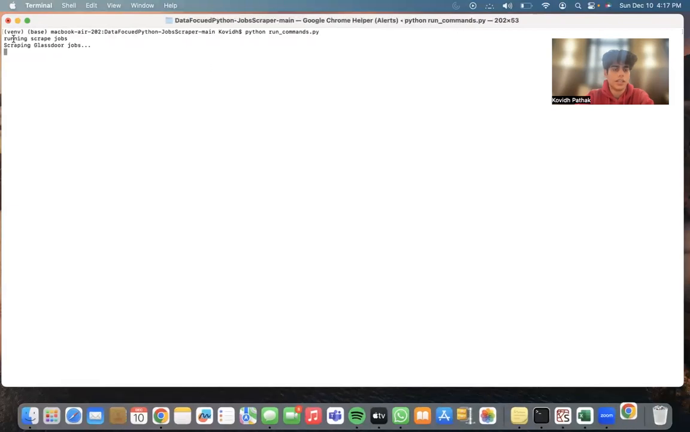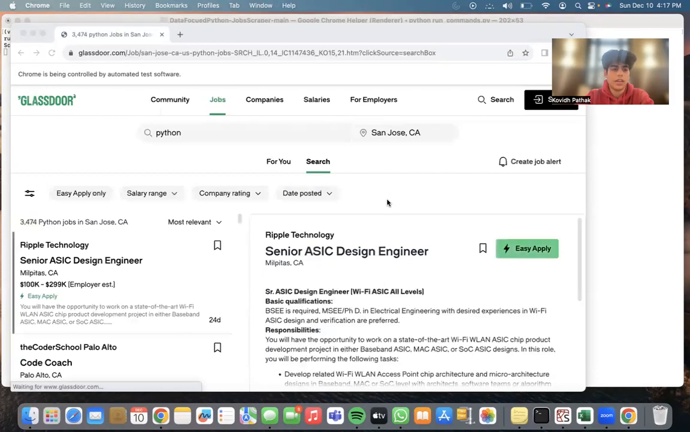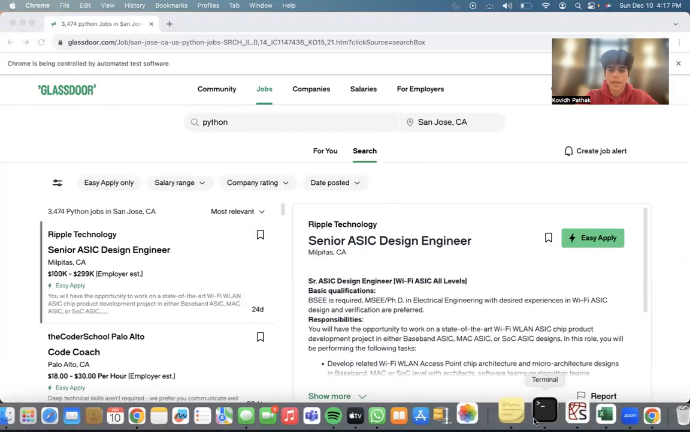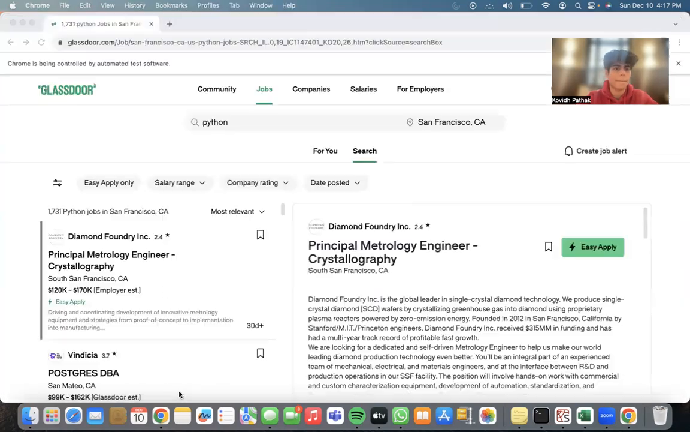So now you can see that as it started scraping, it started first with Glassdoor. We are doing this using Selenium, so it will open this Chrome window, and we have to make sure that we don't close it until the scraping is done, or the program will stop working. At the same time, we can see at the terminal that we have these prompts telling us that the scraping is underway. And once the scraping is complete for Glassdoor, we will get a prompt saying that the scraping has been completed.